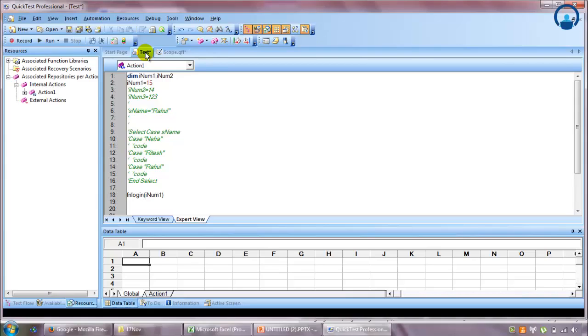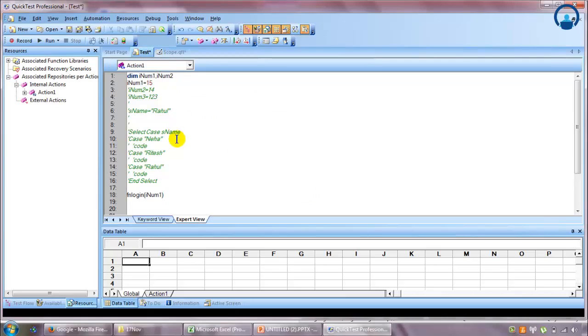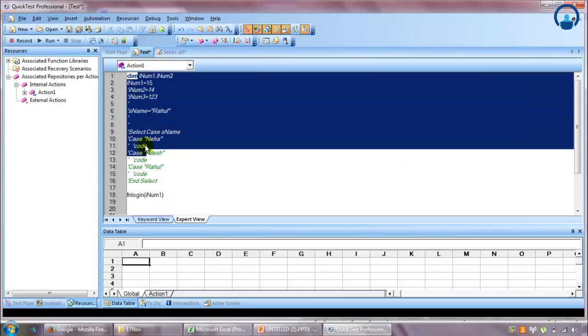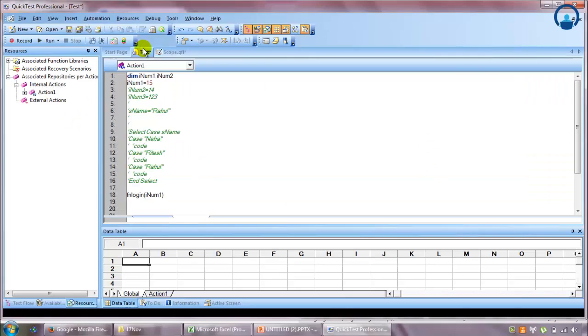Now there are ways in which we can make this variable global. Okay, so what do I mean by global? By saying global, the scope of this variable will be not only in this action but also in the associated function libraries. That is, if I make it global, I can use it anywhere. I can use that value in my test, I can use it in my function libraries. So in this way, I can use it across my different functions, sub procedures and actions.